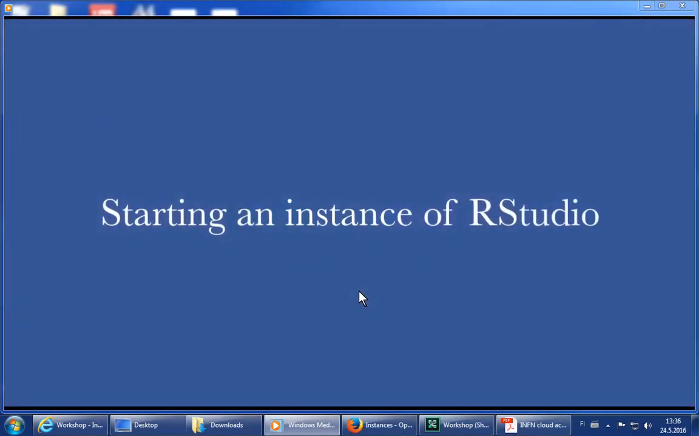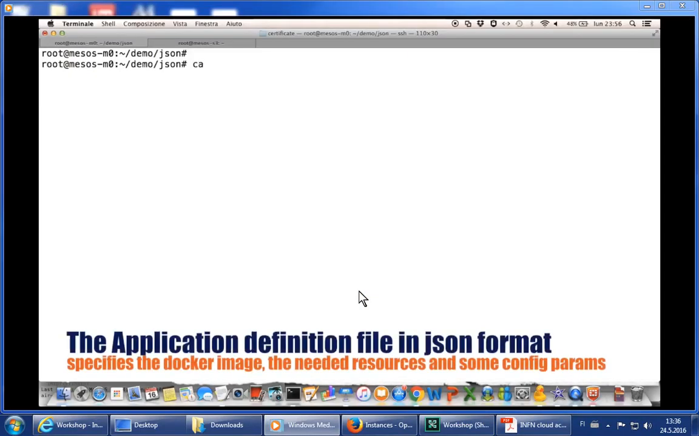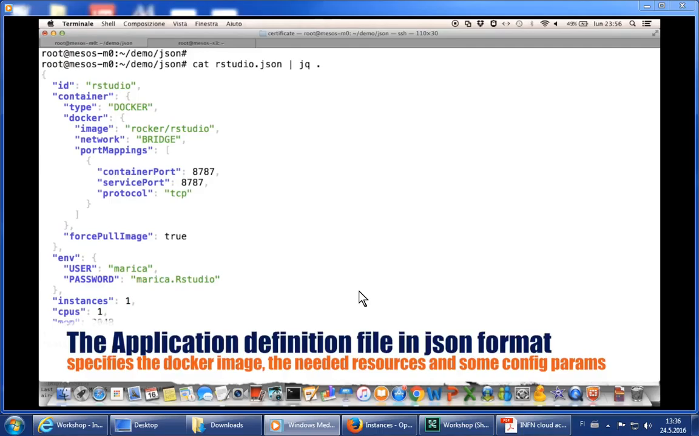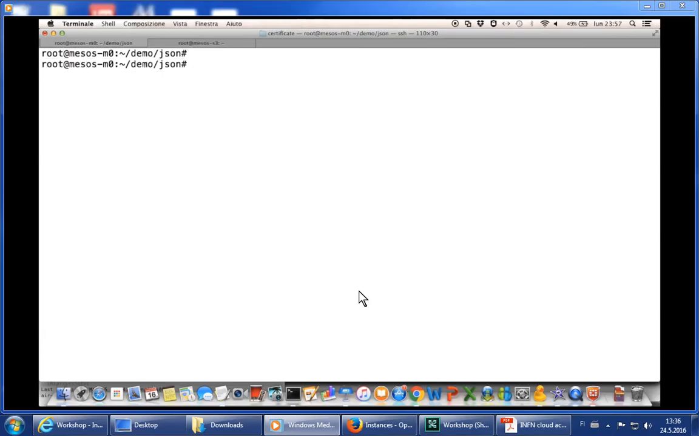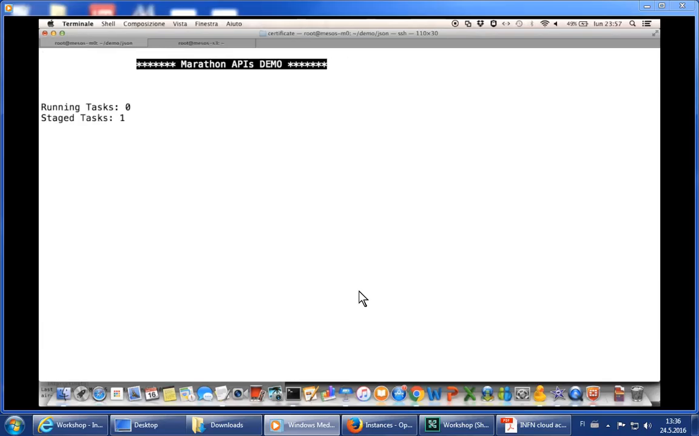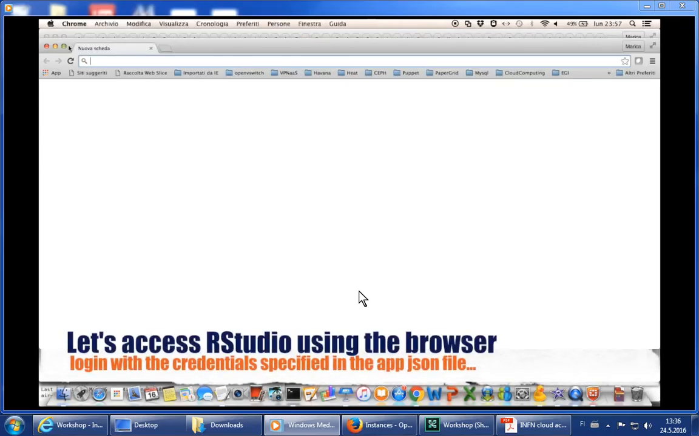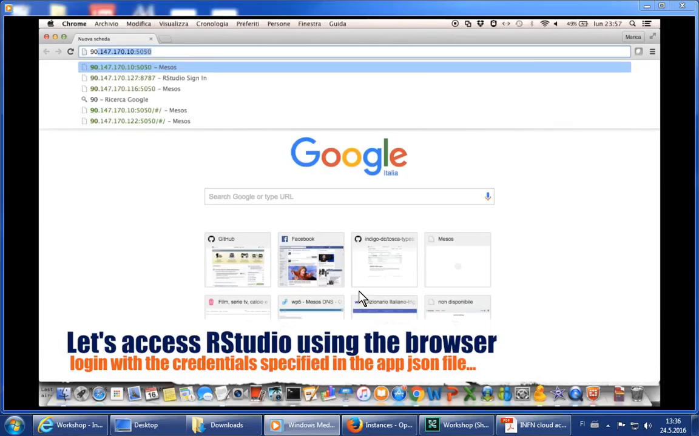In the same fashion, you can start an instance of RStudio, which is actually the same thing we've done here, but in a slightly more automated way. We write a JSON file. You don't have to do this, it already exists. And here you specify in a straightforward way the features of your appliance. Then you use Marathon to deploy the system, and it tells you when it's complete. And now it's complete. You take this and you access RStudio exactly the same way.